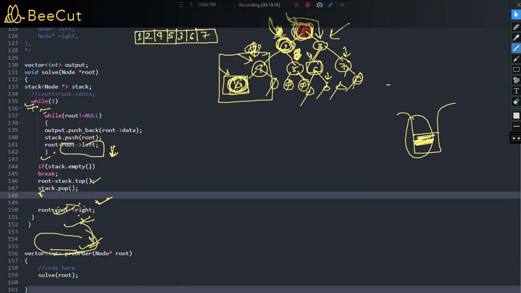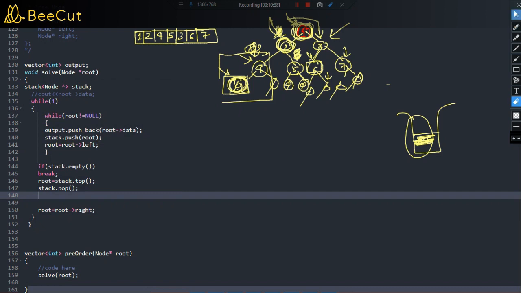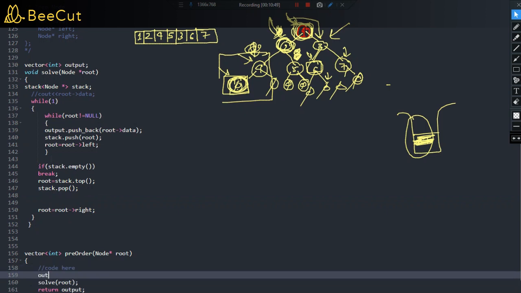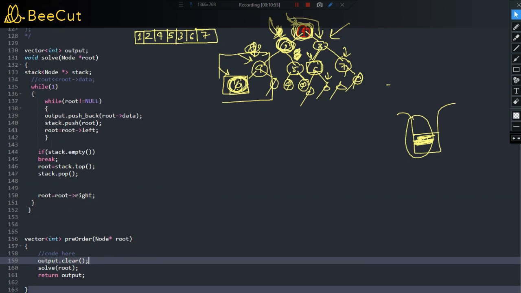Let me just erase it. The solve function has already completed its job. So the control now moves to this particular function here. Now we will be returning output, because the traversal output is stored in this particular vector array. And before that we will say output dot clear. So we get the root node from this function, go inside, and clear the output array. Initially it is cleared. Then we will just call the solve function.